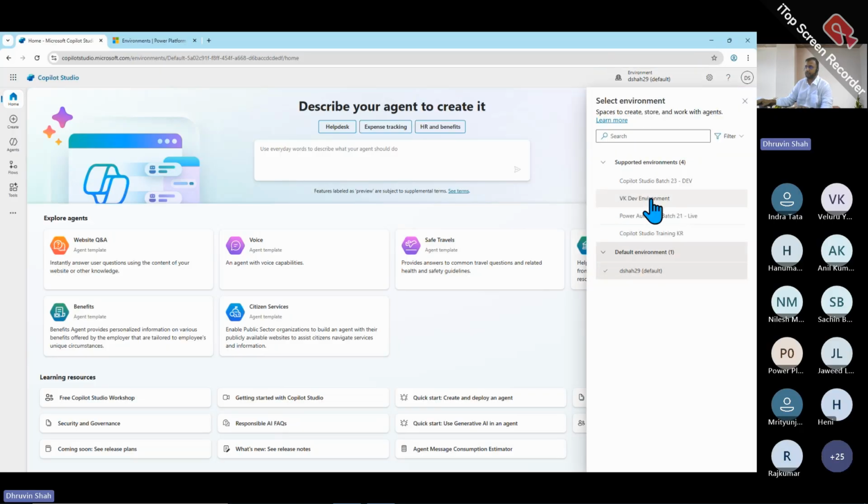As soon as you click on that, see if your environment is available. Yes, I can see my environment is available: Copilot Studio Batch 23 Live, and this is the Batch 23 Dev, the environment we just created. So I'll switch to this environment. To switch, simply click on the environment name, and it makes the switch to the environment we just created.